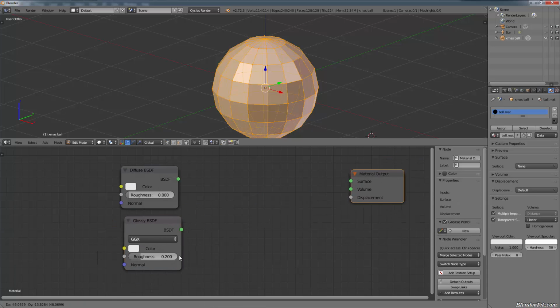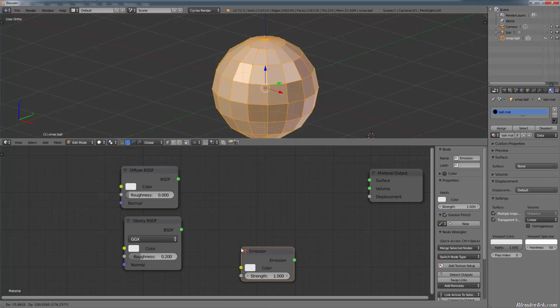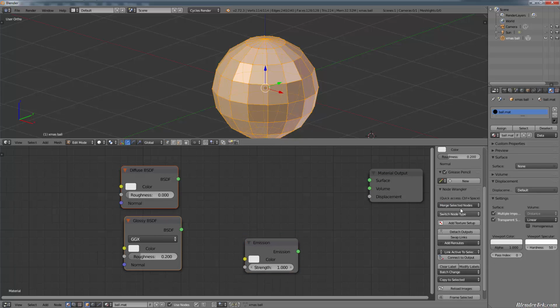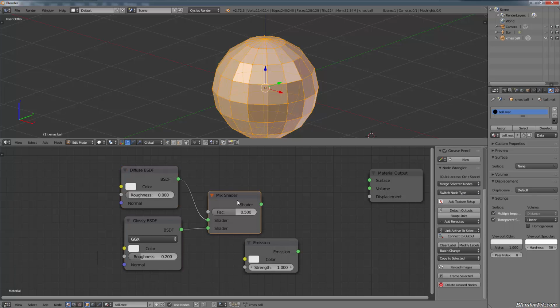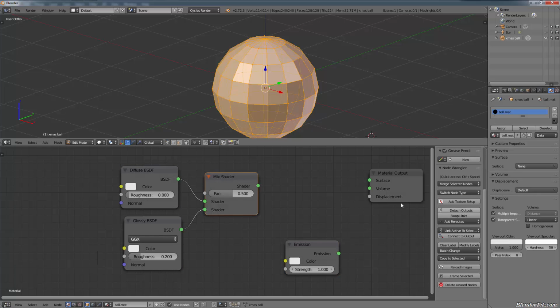And here's where I wanted to do something a little bit interesting. Let's add an emission. And now we want to mix these together, so I'm going to use Node Wrangler. I'm going to merge them using a mix. And then the emission, let's see if I can get this right on the first try.